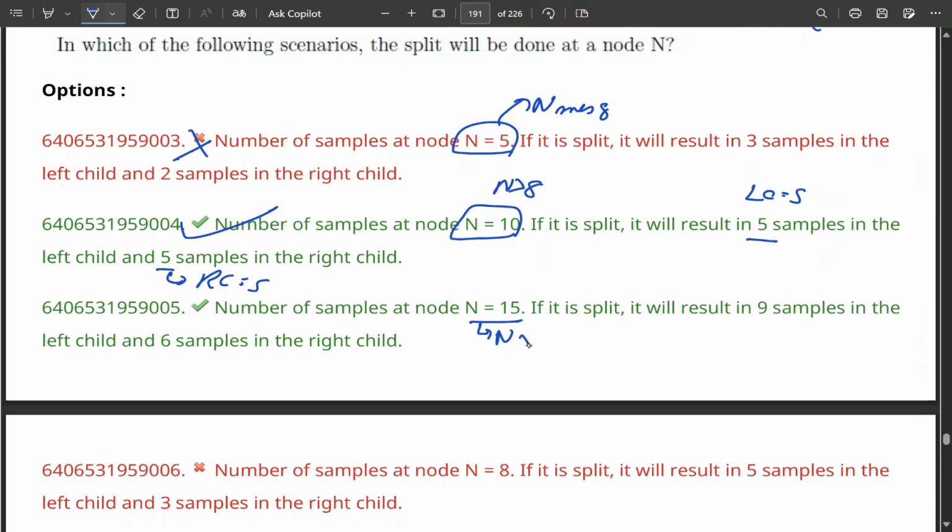Now number of samples at node 15. So again this passes and greater than 8. If you split, it will result in 9 samples. So LC is 9 and RC is 6. So left child is 9 samples, again greater than 5, and this again greater than. So this passes.